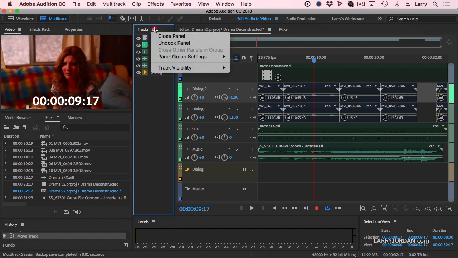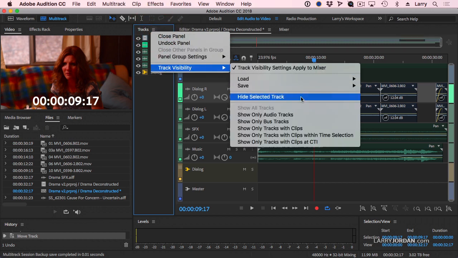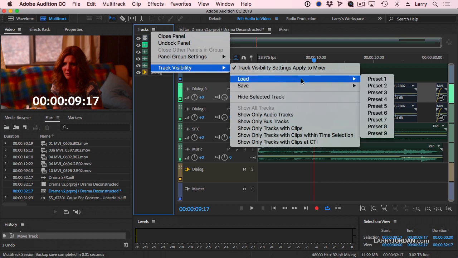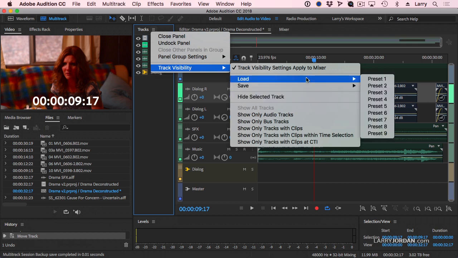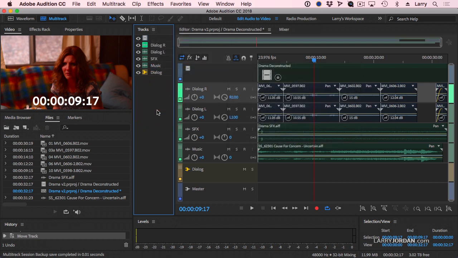And under track visibility, I can hide tracks, I can create a preset and save it, I can then load a preset. This, for most of my mixes, which are 10 tracks or less, I really don't care. I mean, it's nice and I can turn it off. But for mixes beyond 10, especially as your screen real estate starts to get small, being able to control what tracks you see inside Audition makes a big difference. This is specifically designed for people who are mixing to picture.